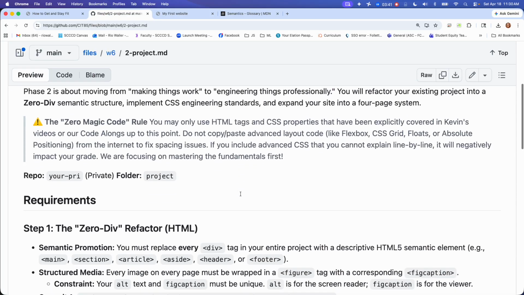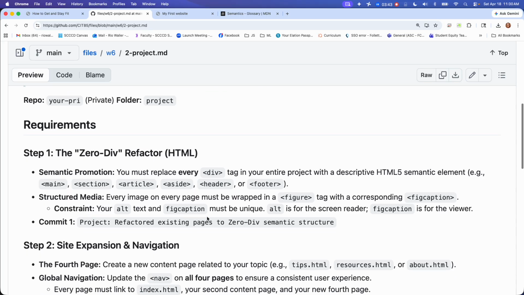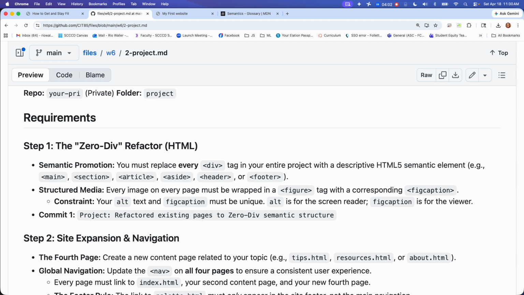Now let's talk about the content I've provided here. You must replace every div on your entire project with a descriptive HTML tag. So no more divs. We've already been using footer, right? We've already been using main and section, so it's really article and aside. And within a section, you would add an article or an aside.